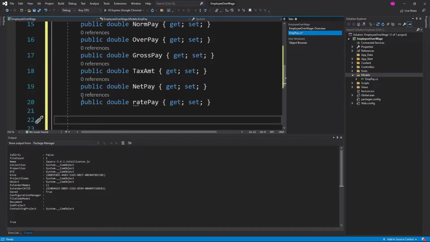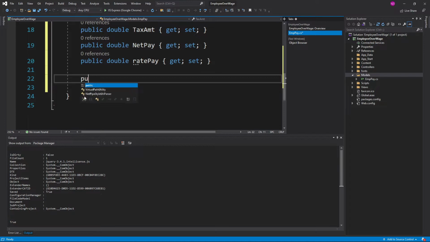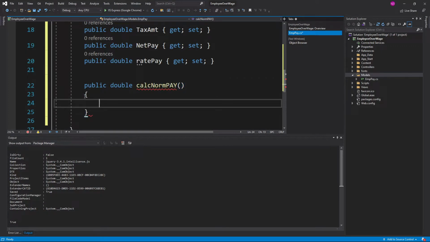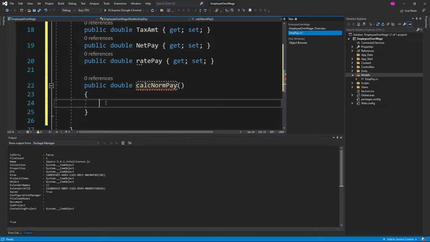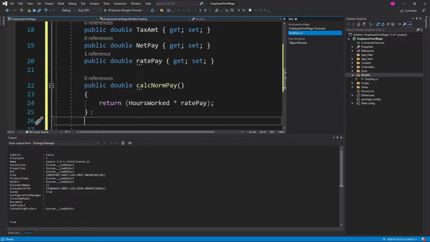So right now we're going to create our methods. Public double. Here we're simply going to return the hours worked multiplied by the rate pay. Voila, we have our first method.